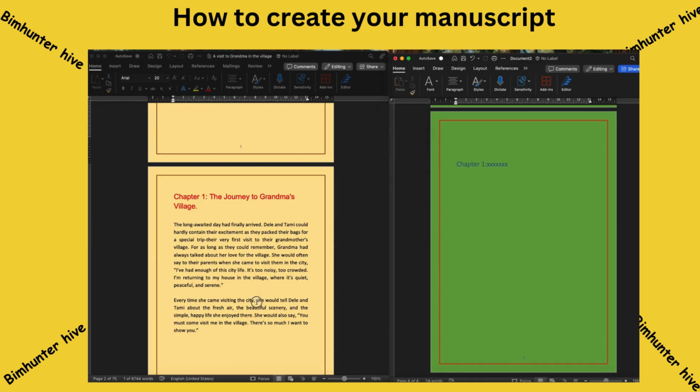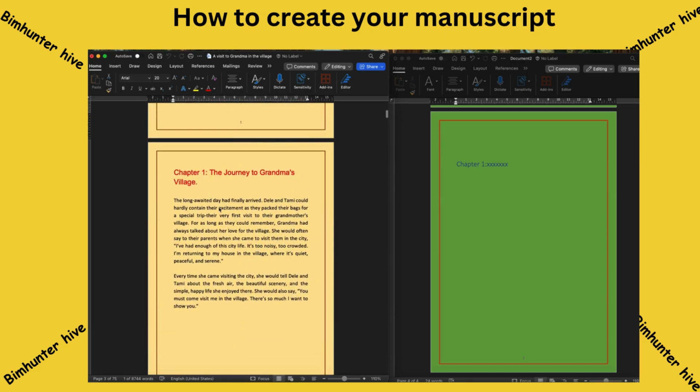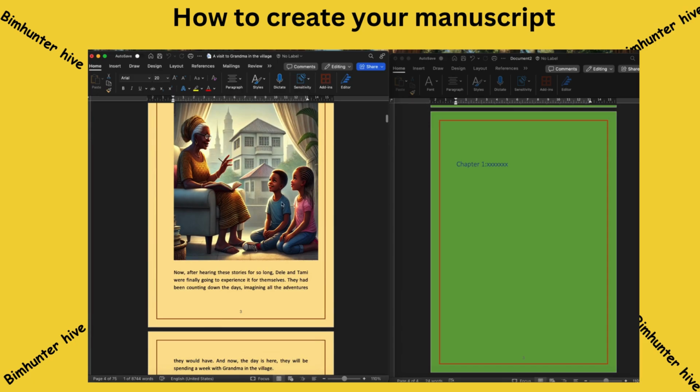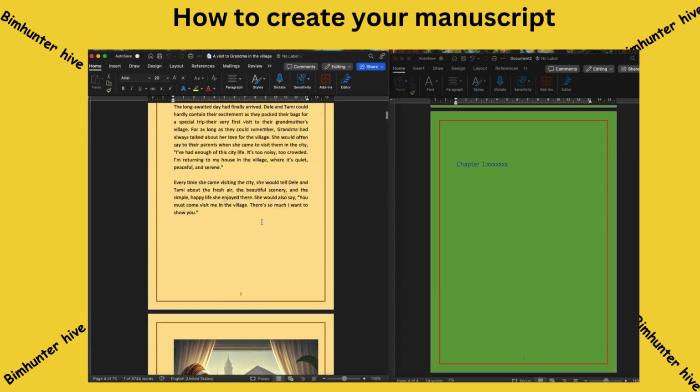Cool, so it keeps typing. So I'll go to the left hand side. Let's focus on that. You can see that my manuscript has, after my chapter title and my content, some images in between, just to add value to the manuscript.